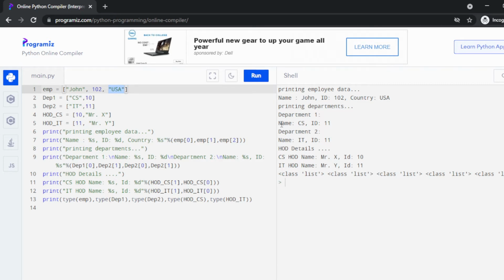So name is CS and ID is 11. Okay, so department 1. Okay, so that's why this is printed. Okay, now again, so John, ID, department. Okay, fine.